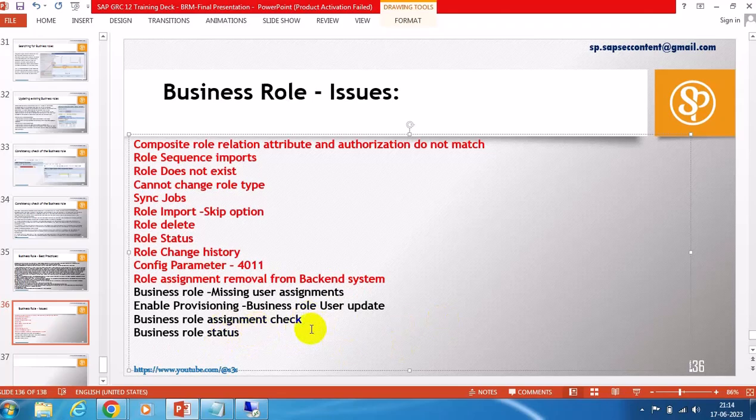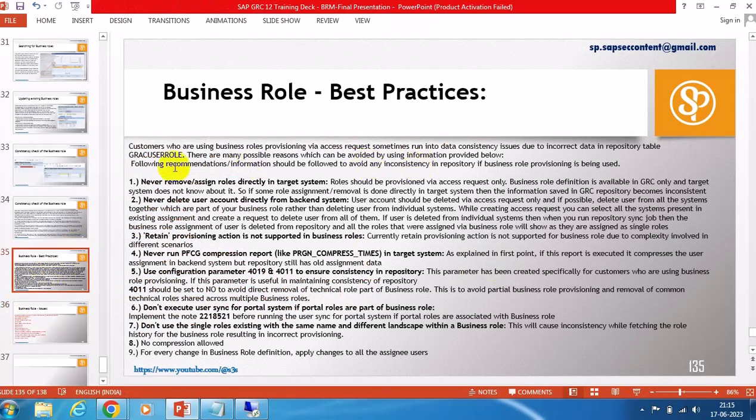Any questions? No, the GRC user role will be the main table, so that is the reason I mentioned it. There are different business role tables, and it may vary. But the main key table is the business role, the GRC user role.